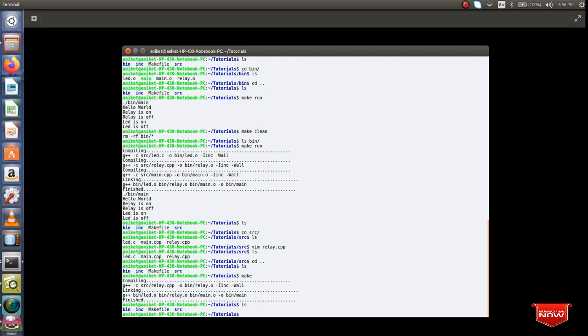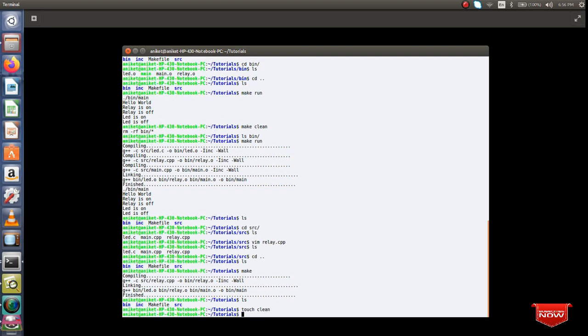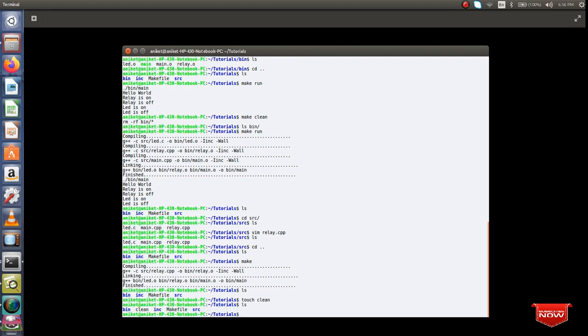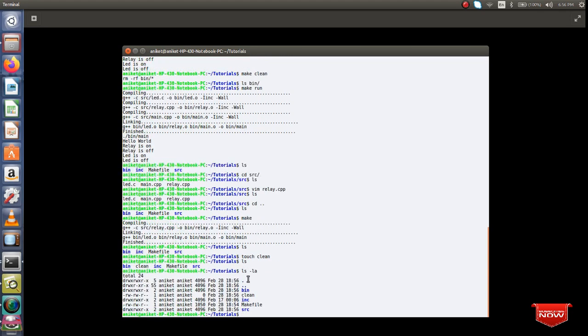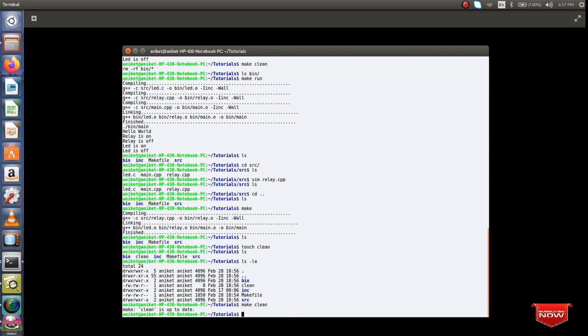That is, if I create a file called clean here, let me first create the file, touch, and then create a file called clean. You can see I have created a file called clean. If you want to see the timestamp, you can do ls -la. You can see it was created at 18:56. Now, if I try to make clean, it is telling me that clean is up to date.